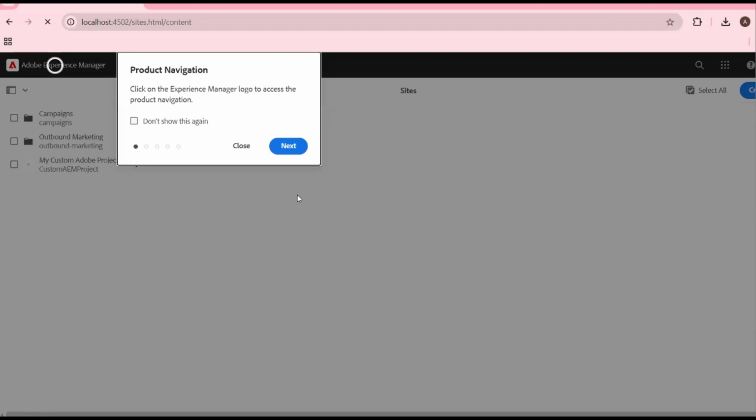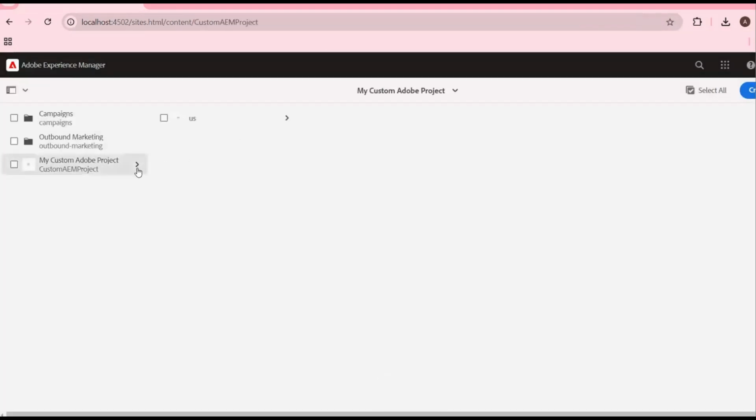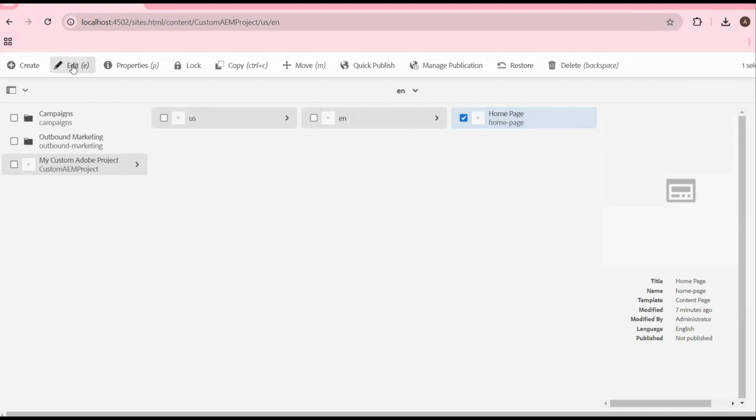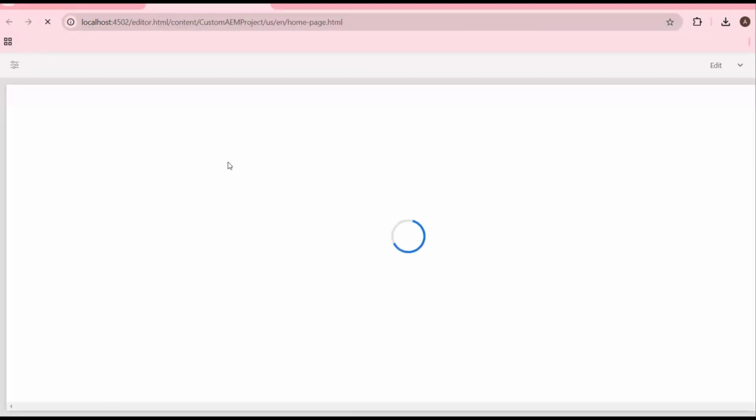In the previous lecture, we already created the project, which is a custom AEM project. And I have created one page here, which is the home page. Let me open this one first. Within the home page, I'm going to add one component. I have already created one component, so I'm going to show the flow, and after this, I'm going to create a new component from scratch. In this first part, we are going to discuss how the flow generally works.